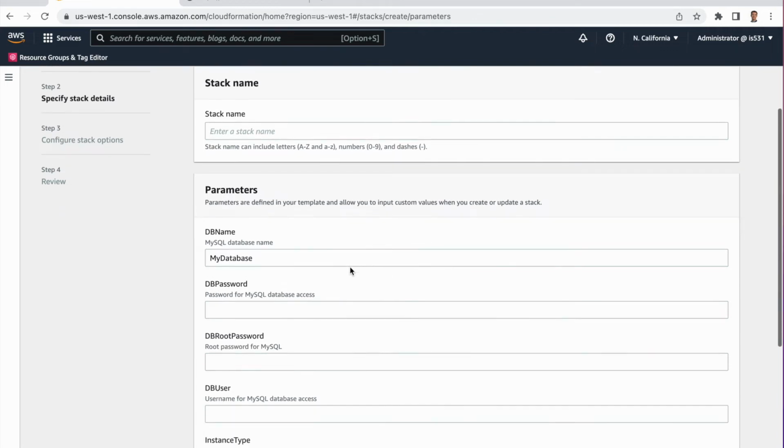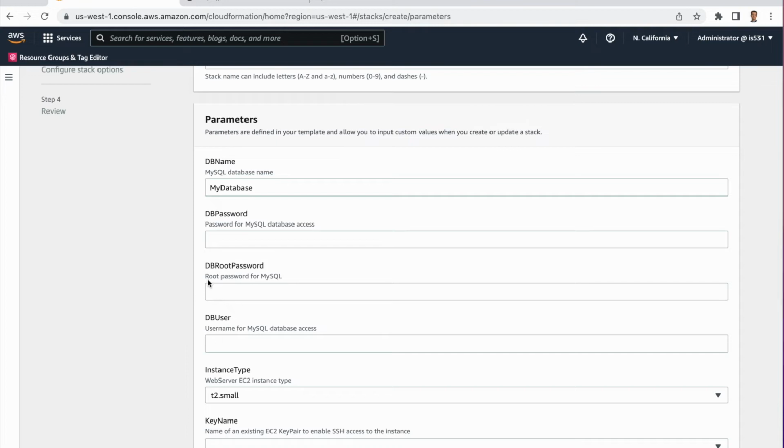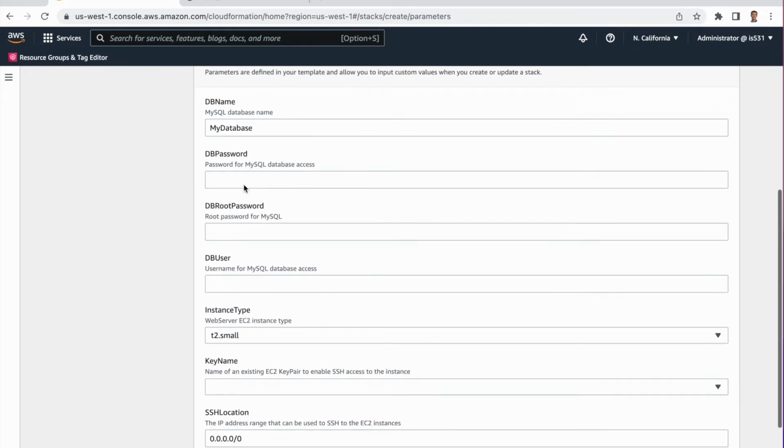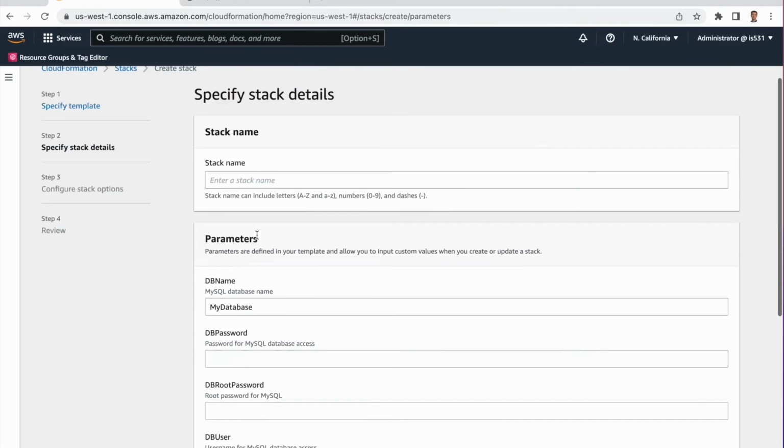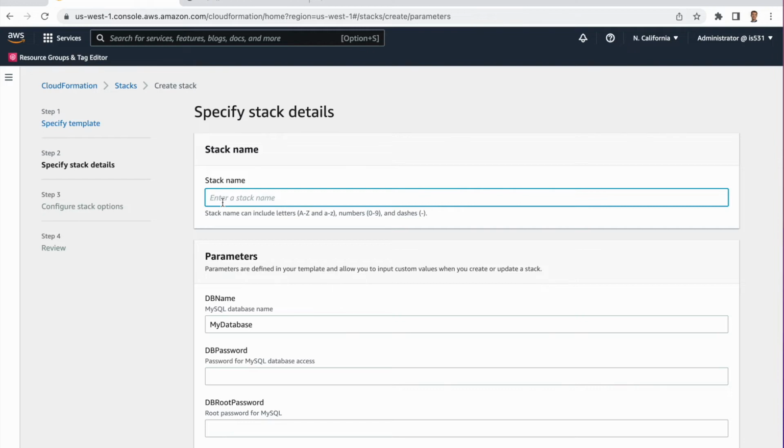This gives us an option down here to specify all the things that it's prompting us for in the template file, which are subsequently used to start up and configure the EC2 instance with, in this case, a MySQL database. All right, separate from that, we need to give this set of resources a name. And so let's just call this production website as an example.